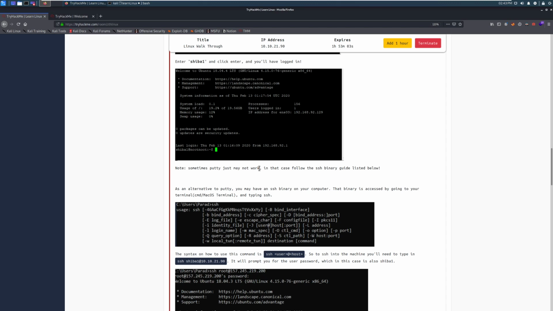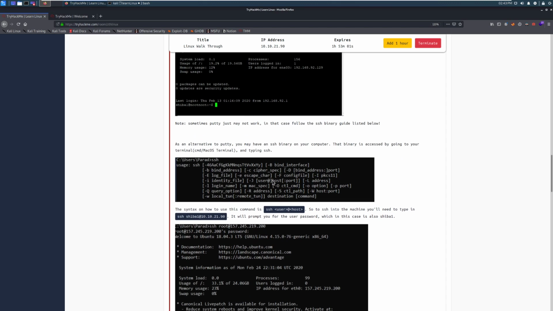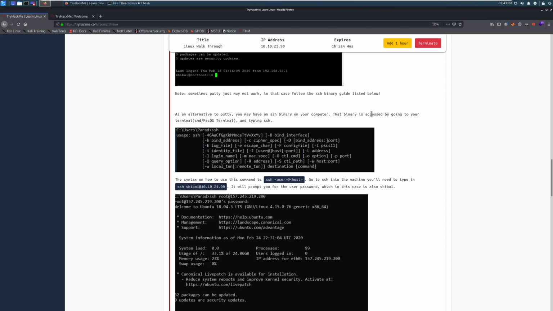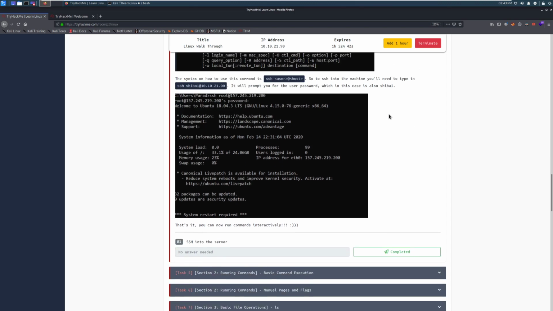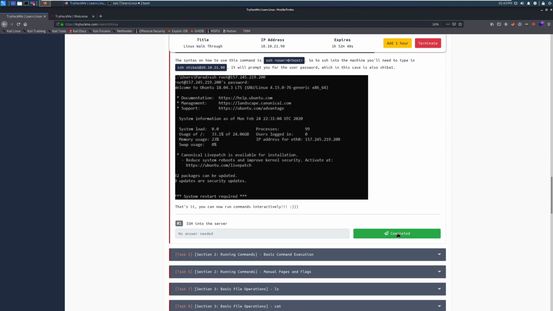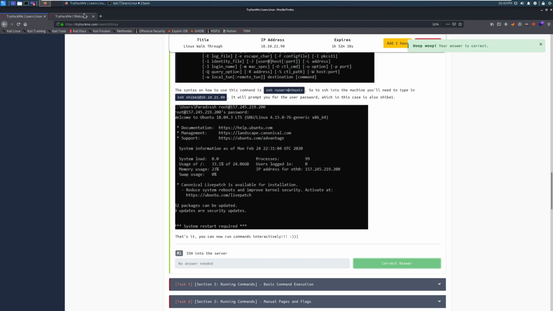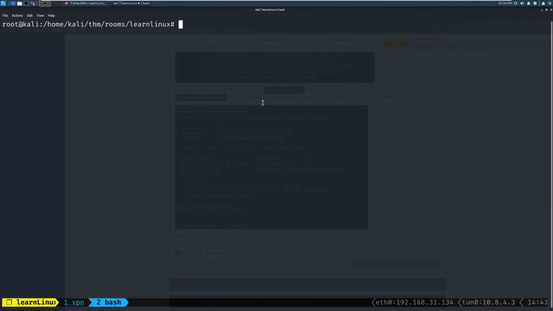Sometimes Putty may just not work. Sometimes Putty can just be fussy. I do recommend just doing this on Linux. It's just going to be a little bit easier. And you should probably have a Kali machine for yourself or something else that's similar enough that's connected to the TryHackMe VPN. An alternative to Putty, you may have an SSH binary on the computer. I'm going to skip past this just a little bit because we're going to see the Linux method here in just a moment. We will switch over. I'm going to go to my Linux terminal. I would suggest that you do the same.